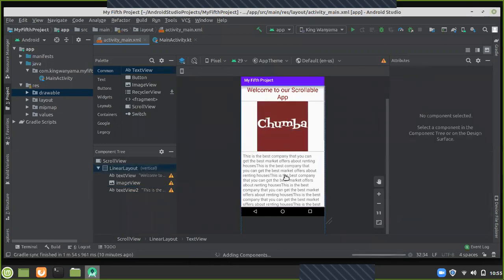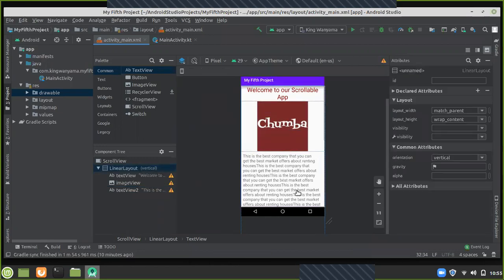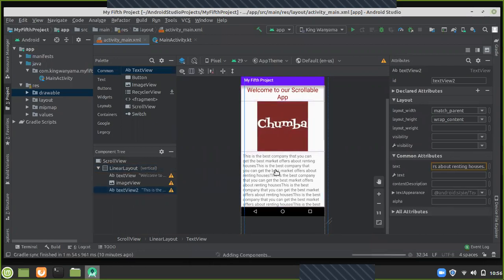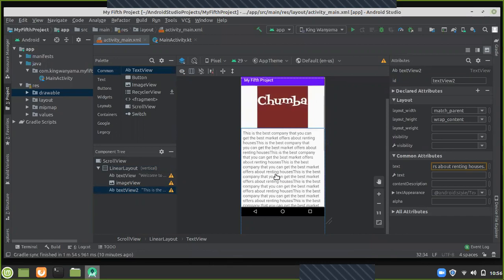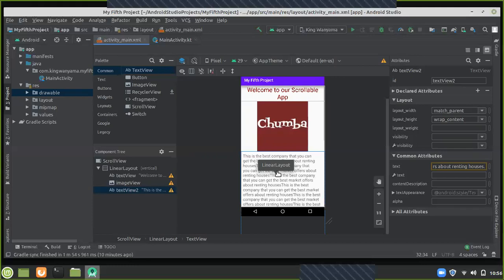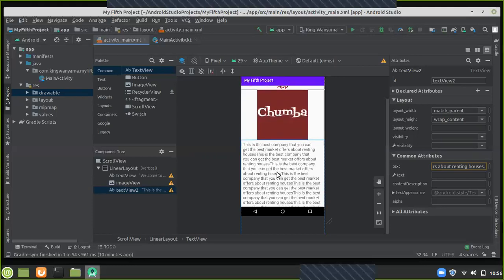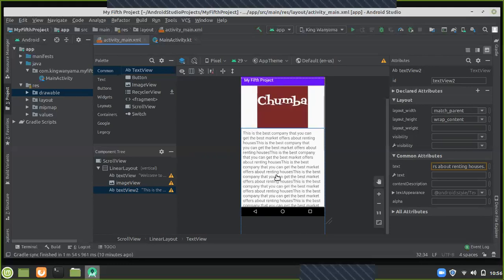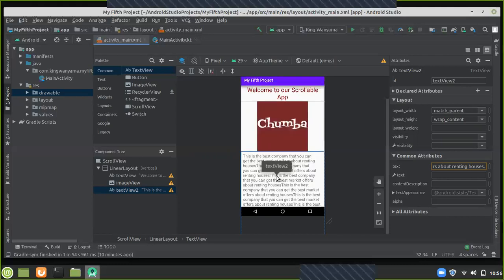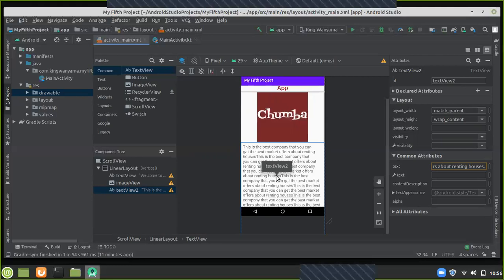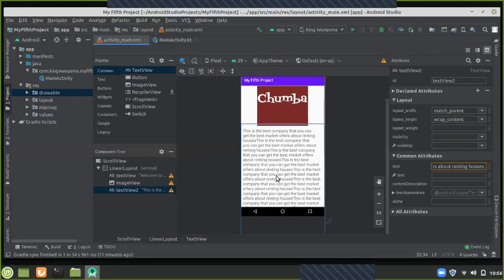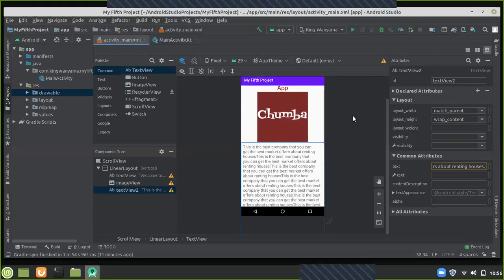If I run this application right now, trust me, it is going to start scrolling. As you can see, I'm even scrolling it right now. I'm scrolling this application, and it is able to scroll, guys. As you can see, I can scroll, come to the top like that, and scroll down to the end. Yeah, I can scroll that application.